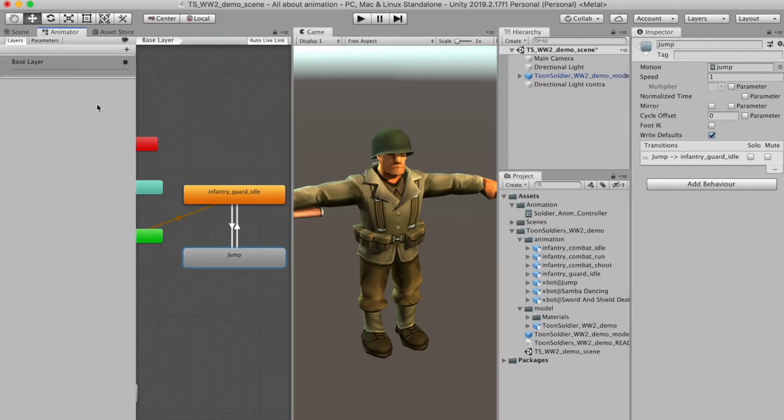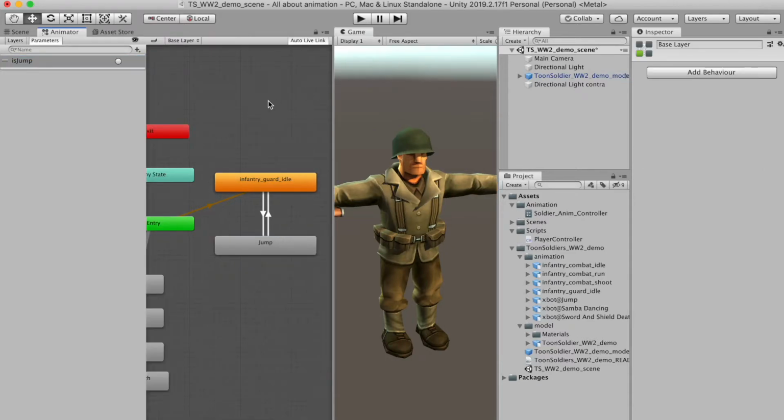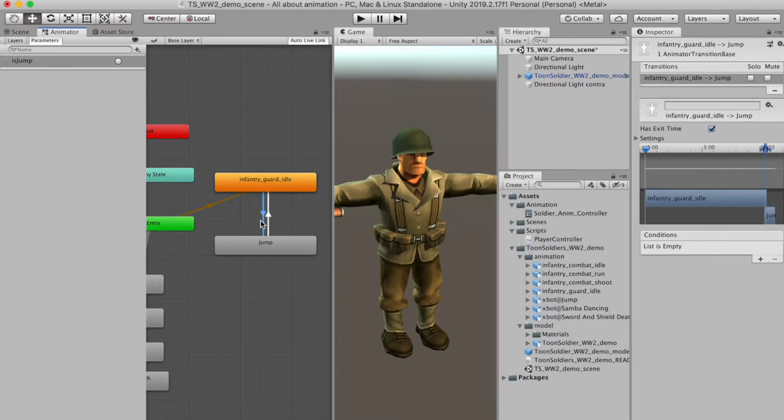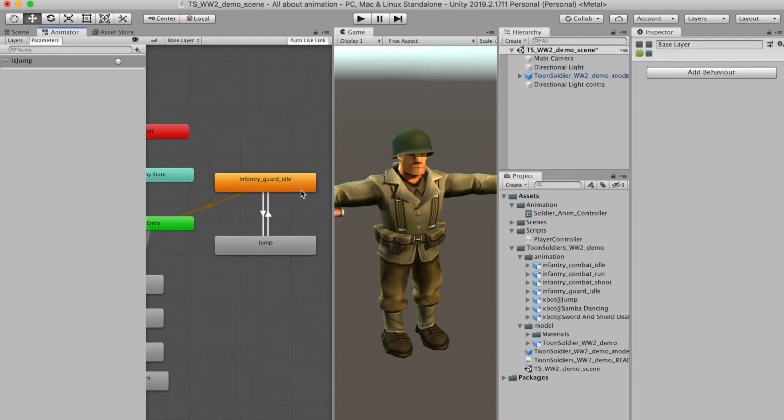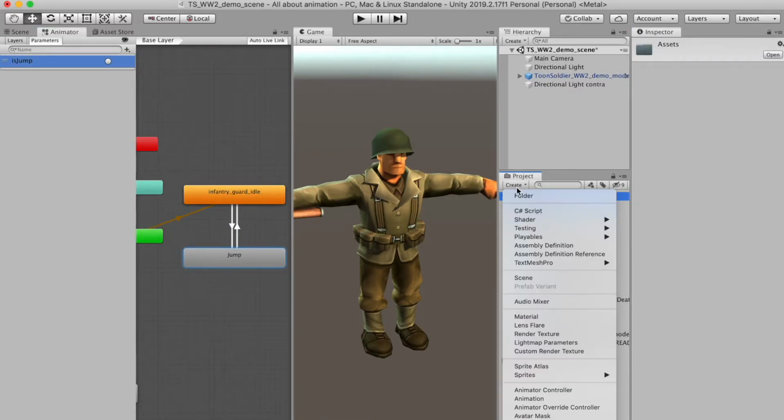So to do that, let's go to parameter, then click the plus icon, then choose the trigger. I'm gonna call it isJump. Now click the arrow that's pointing from idle to jump, and in the condition section, click the plus and add our trigger parameter that we just created, which is isJump. So when isJump is triggered, it will move to the jump animation from the idle animation. We're going to activate this isJump from our code.